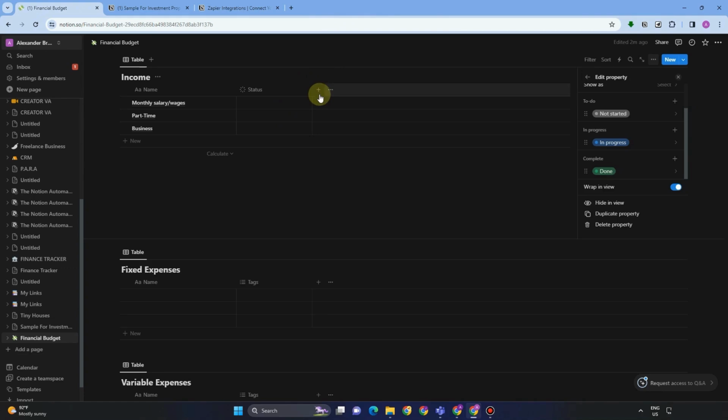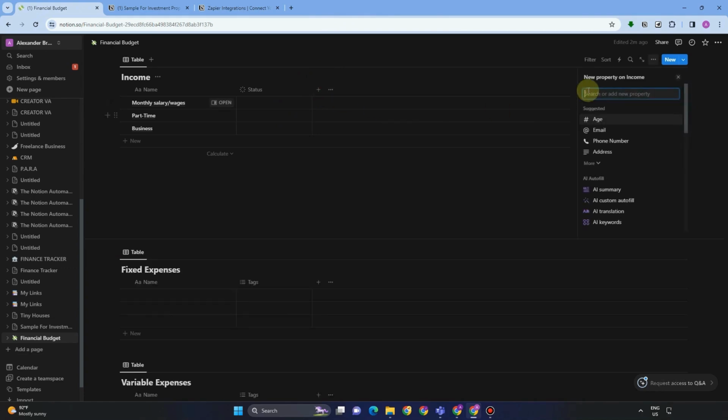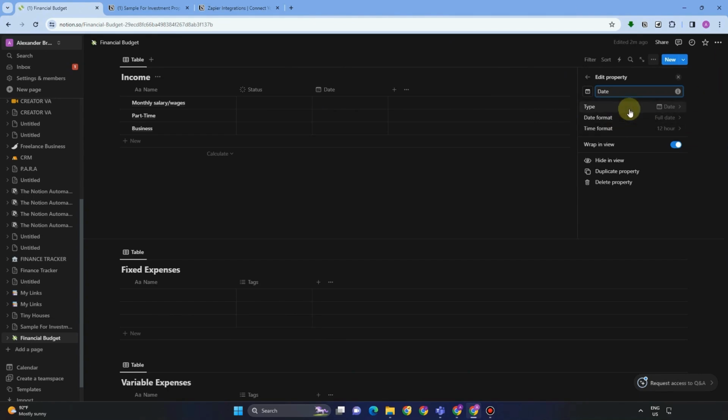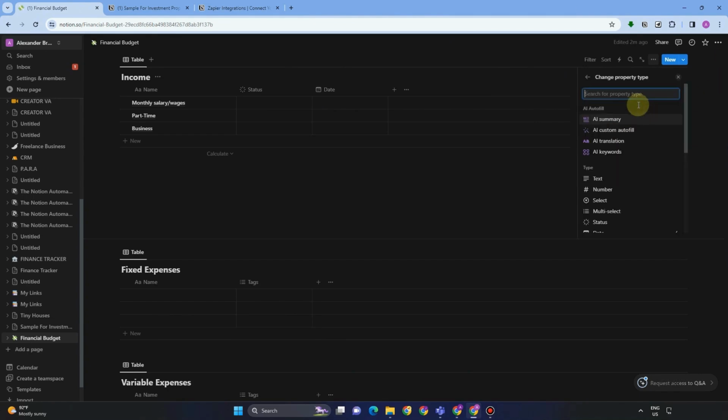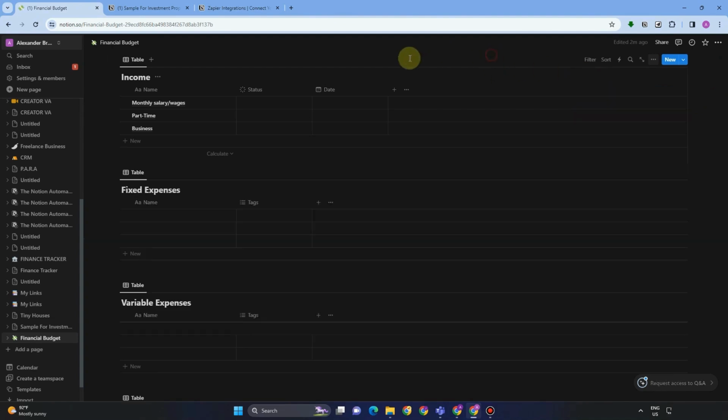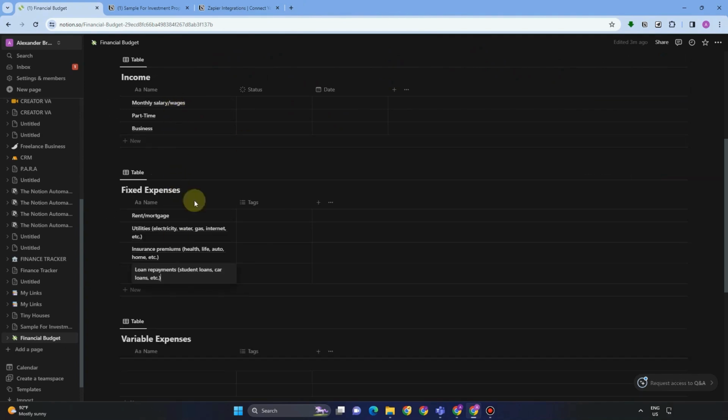Okay, and then if you want to add something, you just have to click this add, and if you want to add a date, just type date. For type, look for date, and then you will see here the calendar. Okay, and then you can select the specific date that you want here.